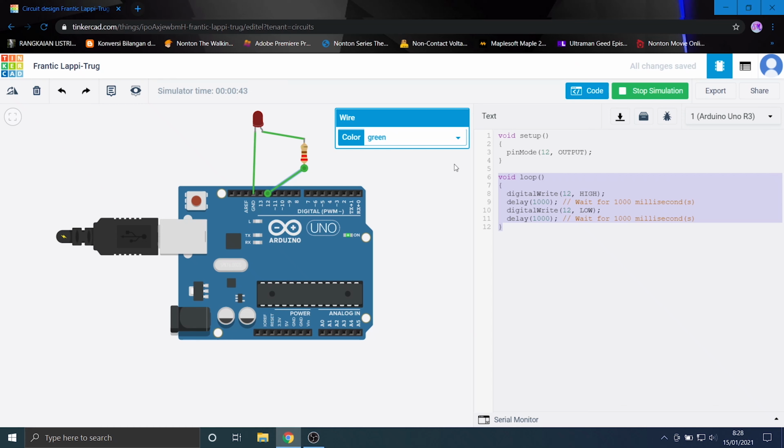In this tutorial, I will show you how to blink an LED in the Tinkercad simulator on Google.